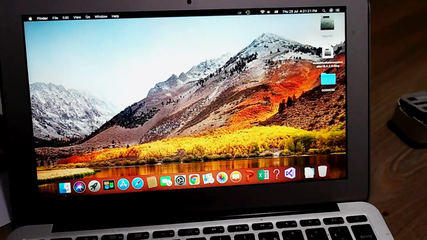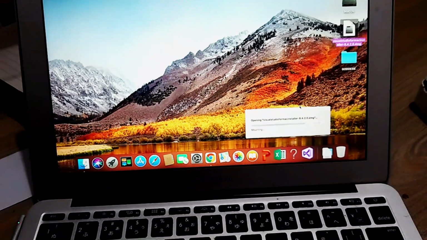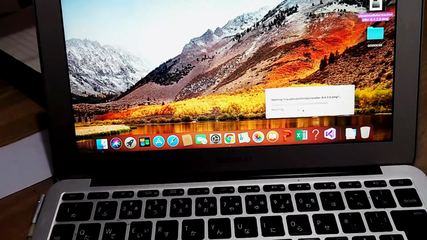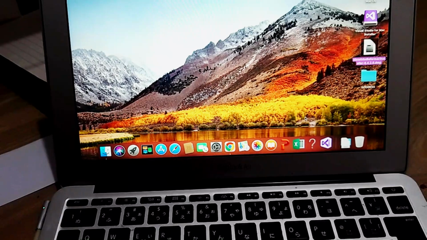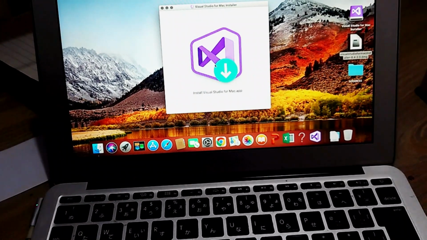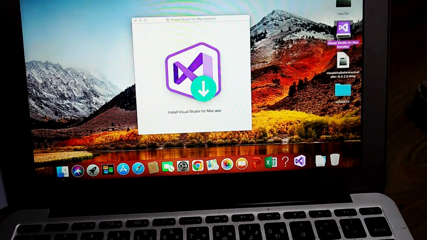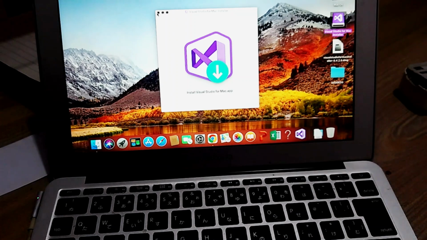Okay, when you copy this DMG file, you just double click on it and in a few minutes it will extract and pop out. Just wait and then you go. If it didn't auto pop out, you just go to this icon and double click on it.